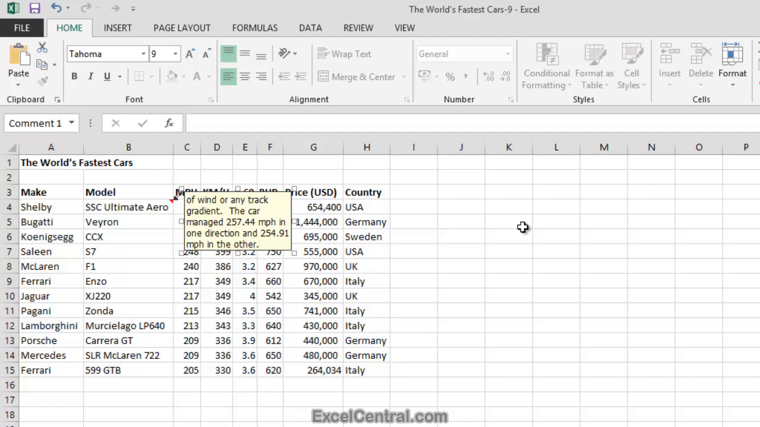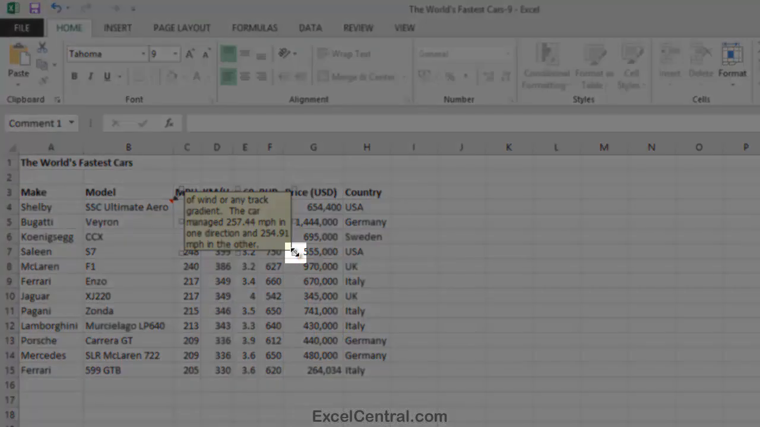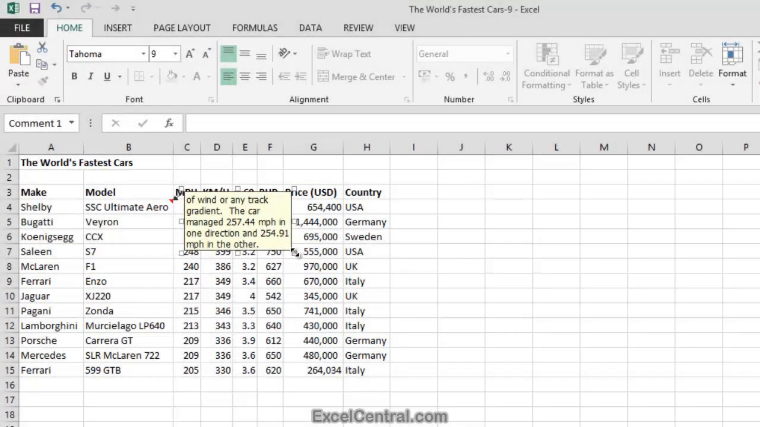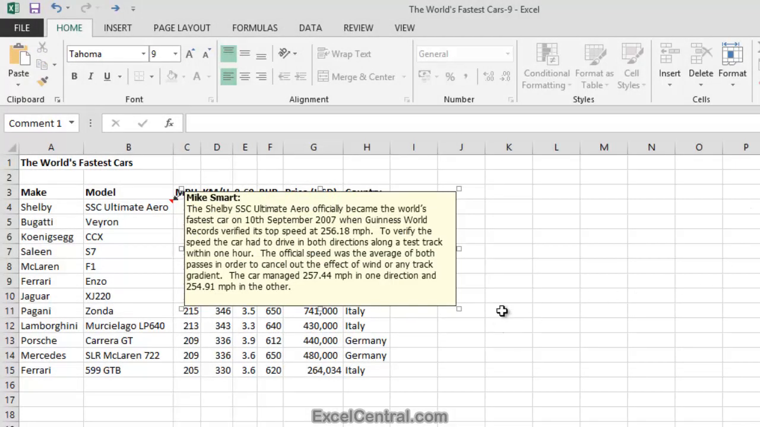But notice that there are sizing handles on the corners and sides of the box. I'm going to hover the mouse cursor over the bottom right corner sizing handle until it changes to the 2-headed arrow cursor shape. Then I'll click and drag the mouse to make the box a lot bigger. That's actually not bad, perhaps just a little bit shorter.